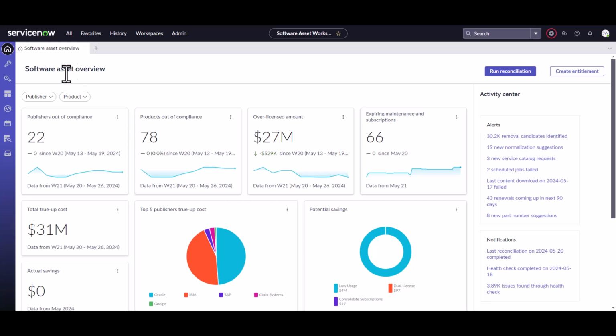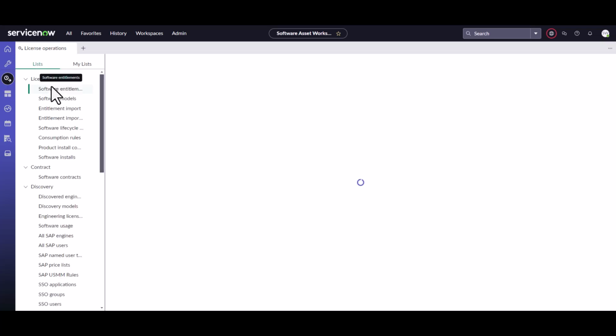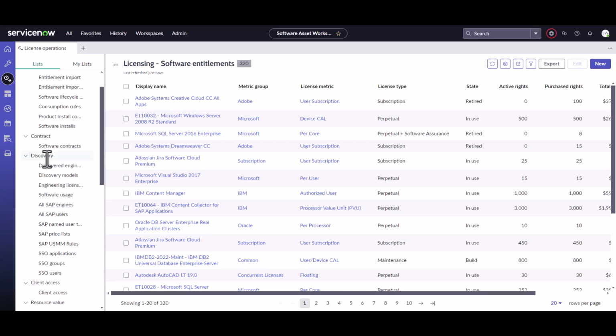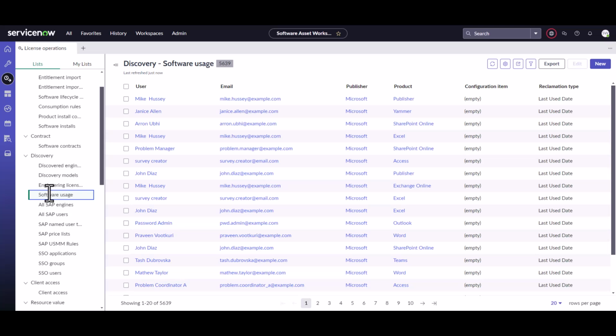I'm on the Software Asset Workspace, and I'm going to go down into the License Operations dashboard. On the License Operations dashboard, under Discovery, you will see Software Usage. This is a view of that SAMP SW usage table, and it has a bunch of information that's already been imported into my instance from those various sources we talked about. We can go through and review some of the information. This is for Mike, it's for Microsoft Publisher, and the reclamation type is set to last used time.